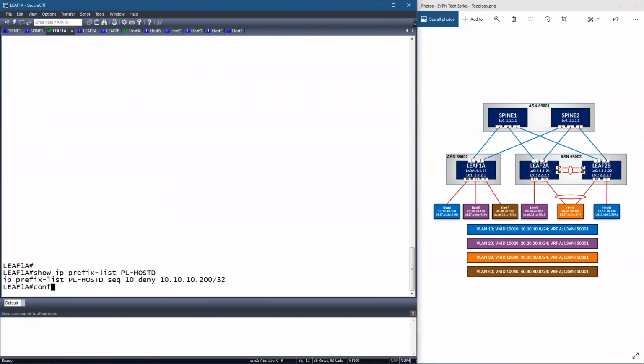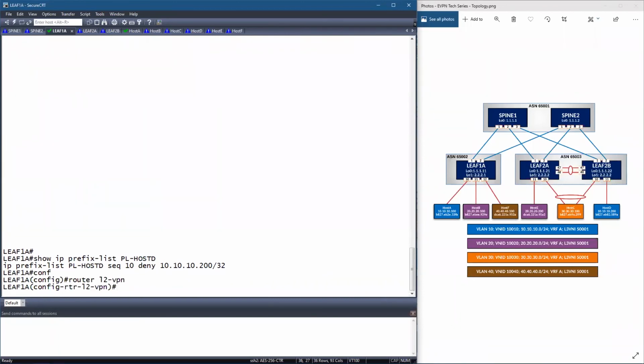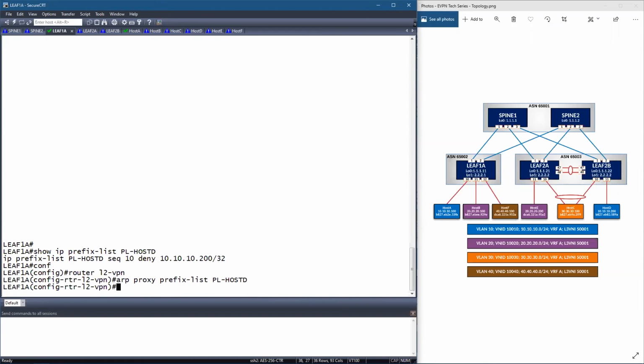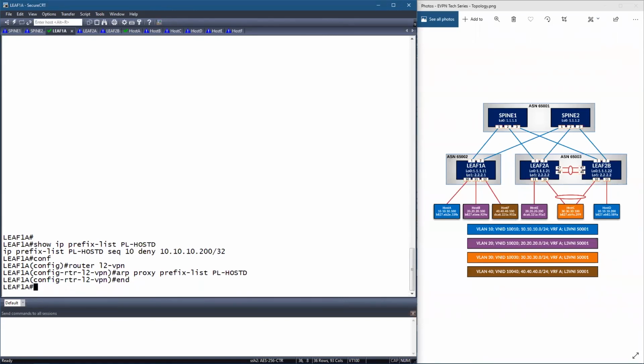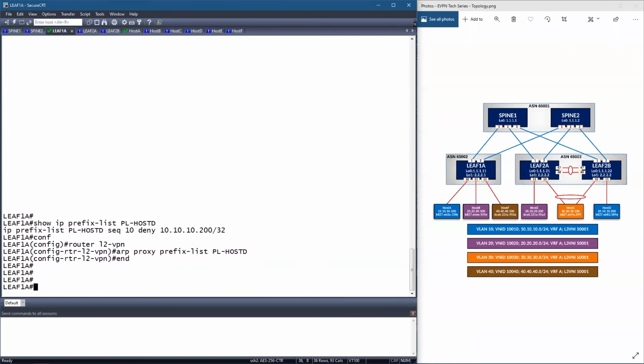So if we go in here to leaf 1A, and we again go back into router L2 VPN, and we do ARP proxy, and then the prefix list, PL host D. What we'll do now is go through our previous example again, but what we should see is that the ARP request in this case does flood. It's not going to be suppressed by leaf 1A.